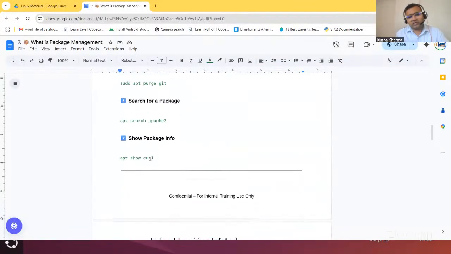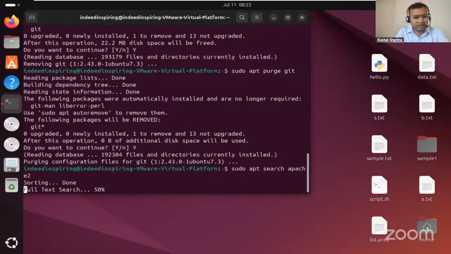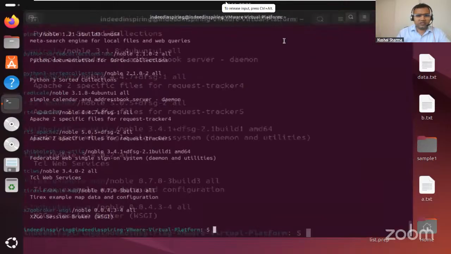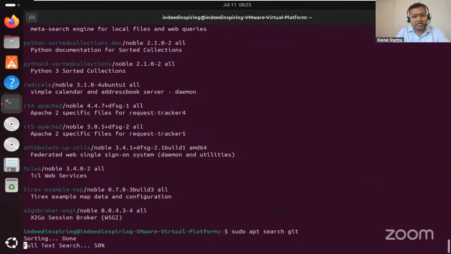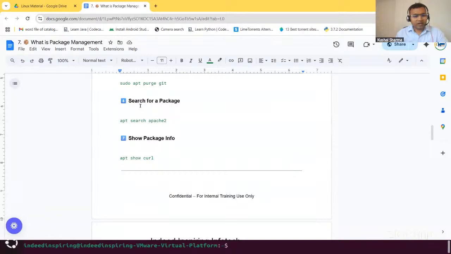Okay. If you want to search for a package, you can do apt search apache2. So sudo apt search apache2, enter. It is sorting and giving us the search result. That is how you can search for a particular package. Maybe for git also, you can search git, and it is going to bring back the search results for you.